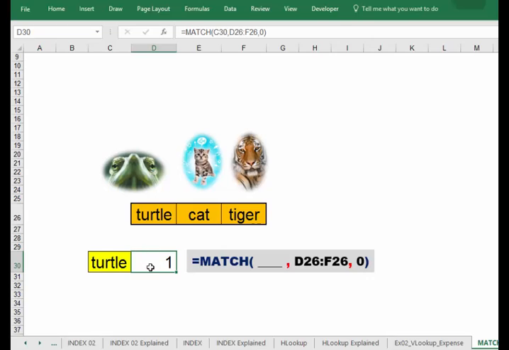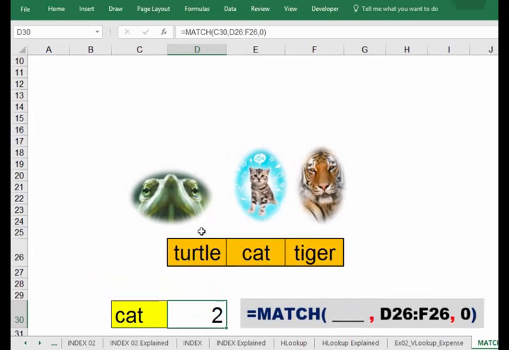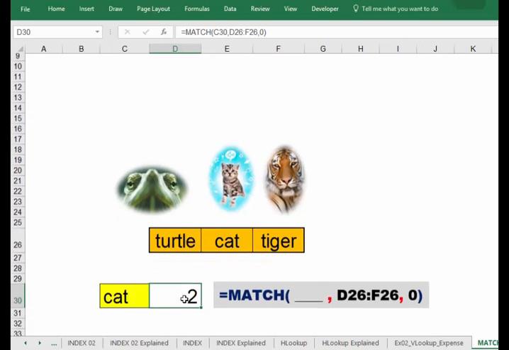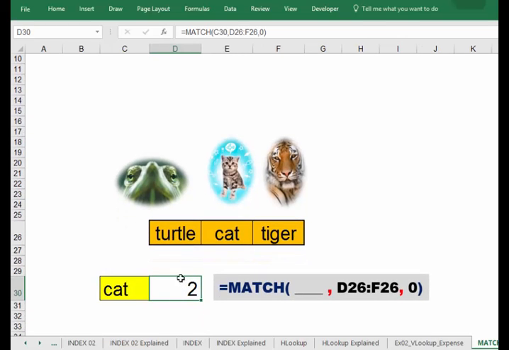So what match essentially tells you is that it can return the positions. The turtle is in the first position. If I change this to cat, it changes to second because the cat is located at the second position. That's essentially the match function. And tiger is on the third. You can just change to tiger and you get the third. So the match function can be very useful.